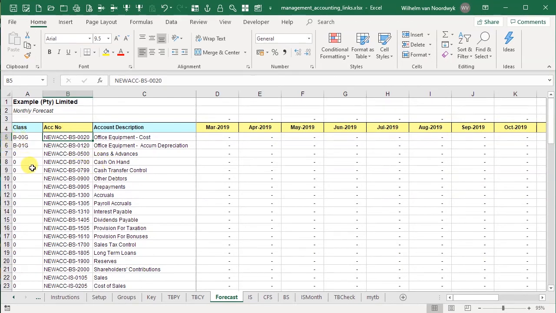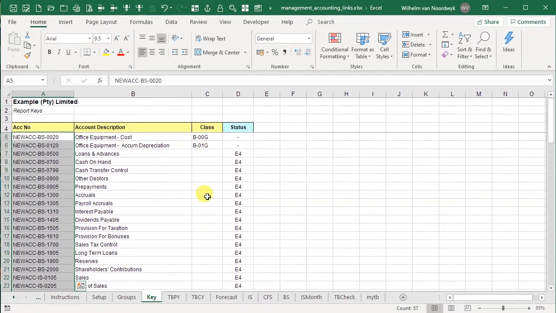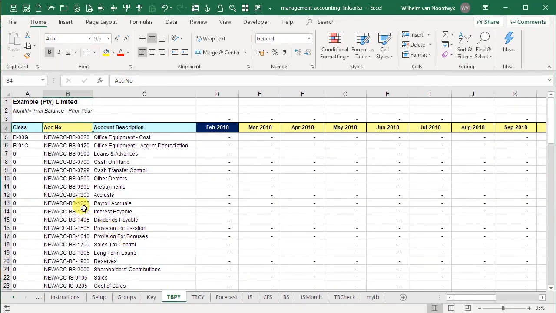As you can see in the class column, the class will be displayed if you've linked the class on the key sheet. If you haven't, then it shows 0 at the moment. But you need to go through on the key sheet and link all your classes until there are no errors. If you do that, then everything will look fine here in terms of the class codes in column A on all three trial balances. So now you would include your amounts in the monthly columns. The period to which it relates is already reflected there.